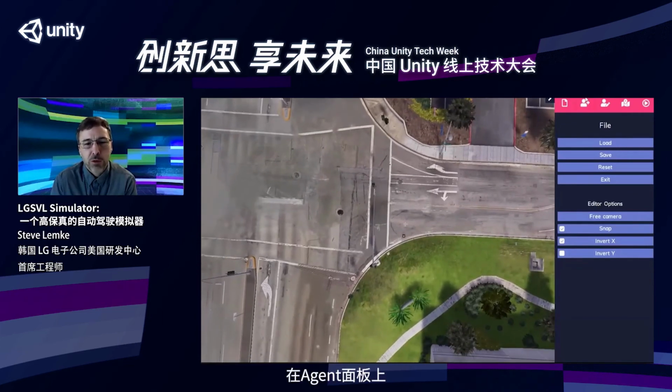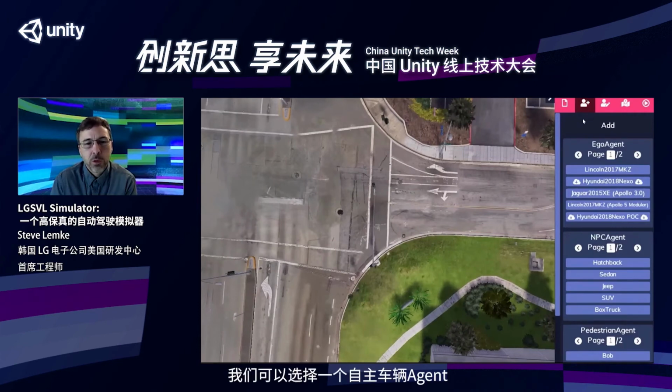From the agent panel, we can choose an Ego agent vehicle. It will be downloaded if needed. We can drag an Ego agent vehicle and drop it onto the map. It will be snapped to the lane.